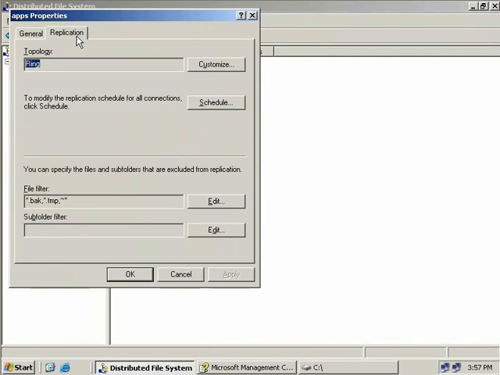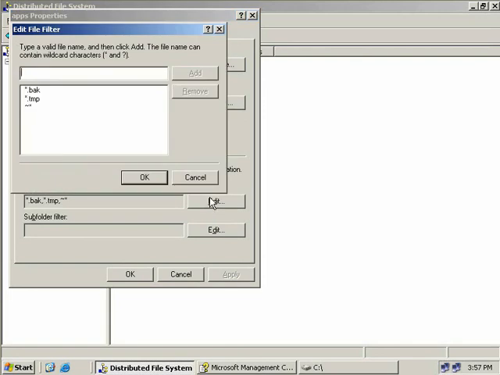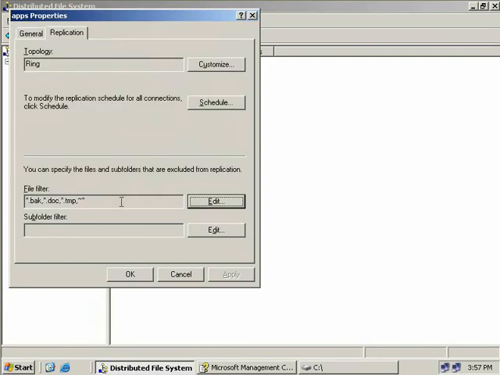So if we click on the replication tab, over here we can customize our replication topology if we wish, and we can be more specific about what we want to replicate, or rather not replicate, to our target folder. So for example, rather than replicating everything from our app share across to our doc share, we could choose to exclude certain items from being replicated. Let's say we didn't want Word documents to be replicated across, we could simply click on edit, and then define *.doc for a Word document, choose add, and then OK. And now Word documents will be excluded from being replicated to our doc share.